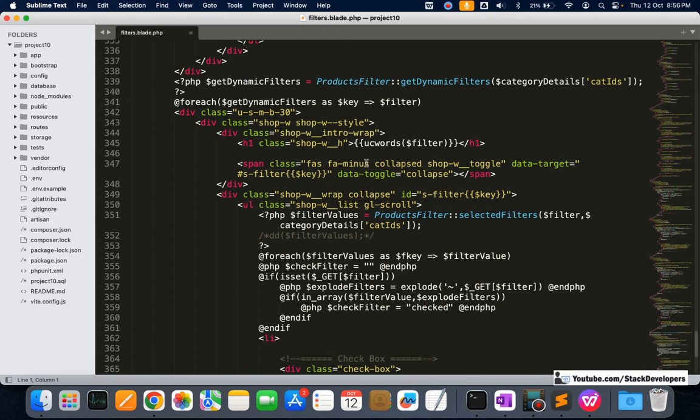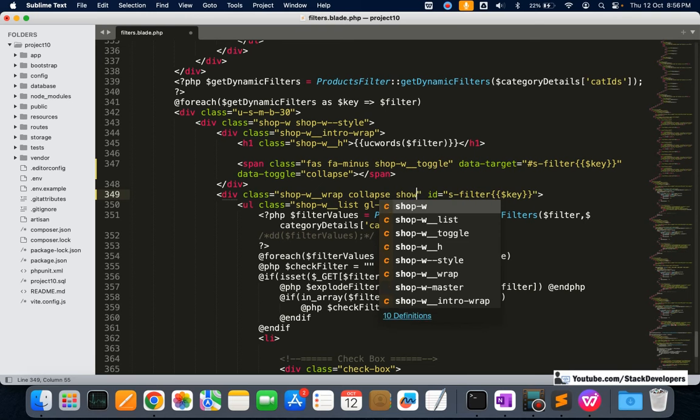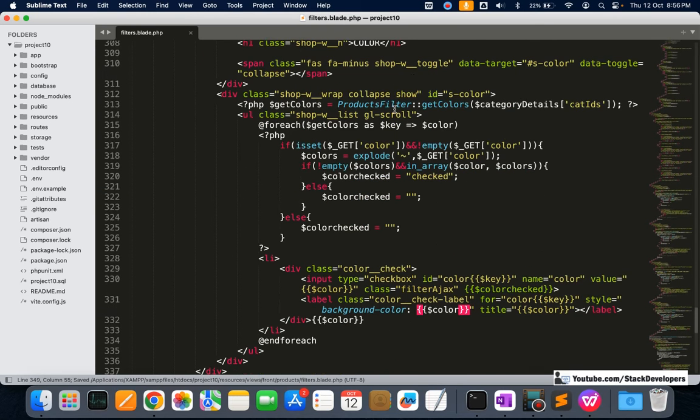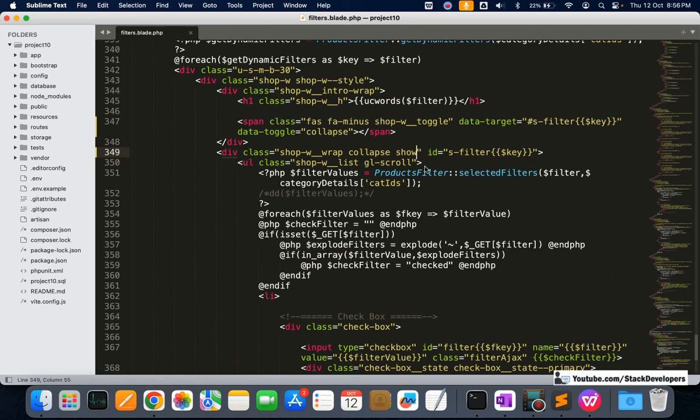First one, span class, this one here, we are required to remove the collapsed from this one, fa-minus collapse we are going to remove. And here div class should be collapse, and here we must add show. Same like we have done with the other ones. So we have done these changes.